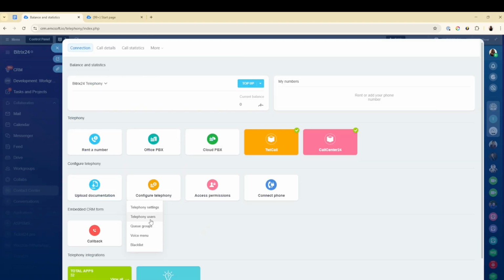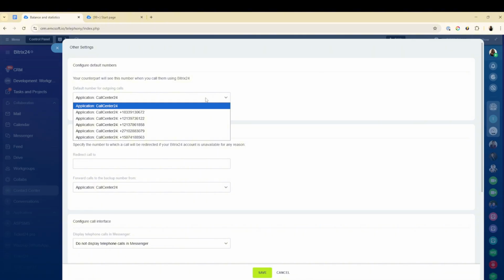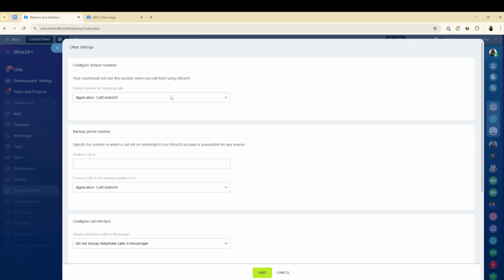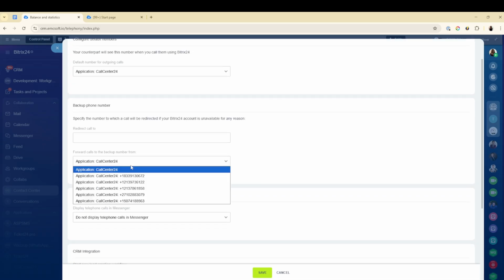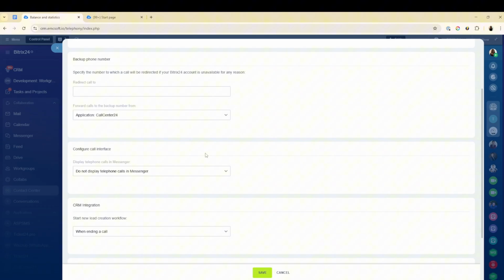Okay, and last but not least, we have telephony settings. So here you're gonna choose which default number you will be using for outgoing calls and which default for backup number, right? Forward calls to the backup number from, and then you can choose that number as well. If you want to redirect the call to somebody when the Bitrix account is unavailable for any reason, you can go ahead and select that here as well.